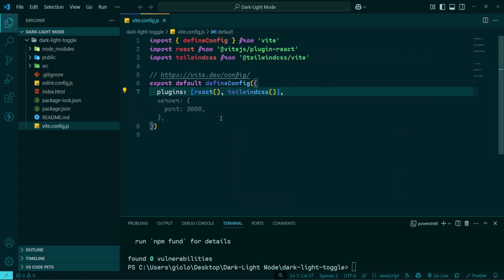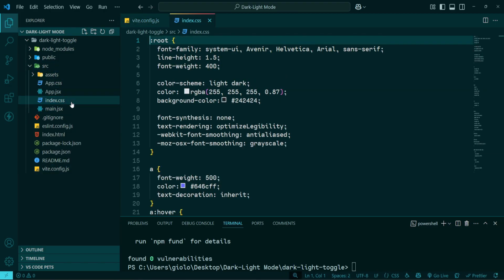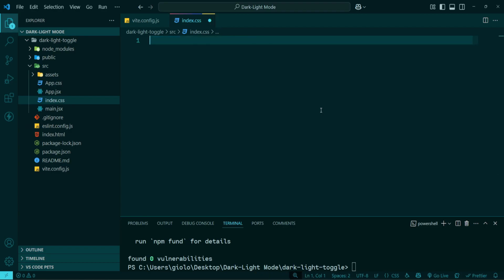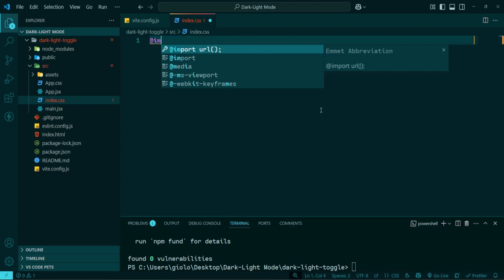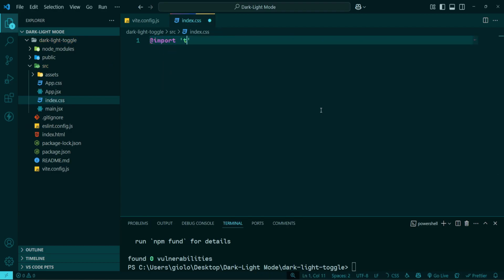Next, we have to configure our CSS file. I'm going to open index.css file. Let's clear it out and insert here @import tailwindcss. Previously, we had directives like Tailwind base, components, and utilities. However, Tailwind CSS version 4 has simplified things significantly. Now we just need this single import line to include everything.